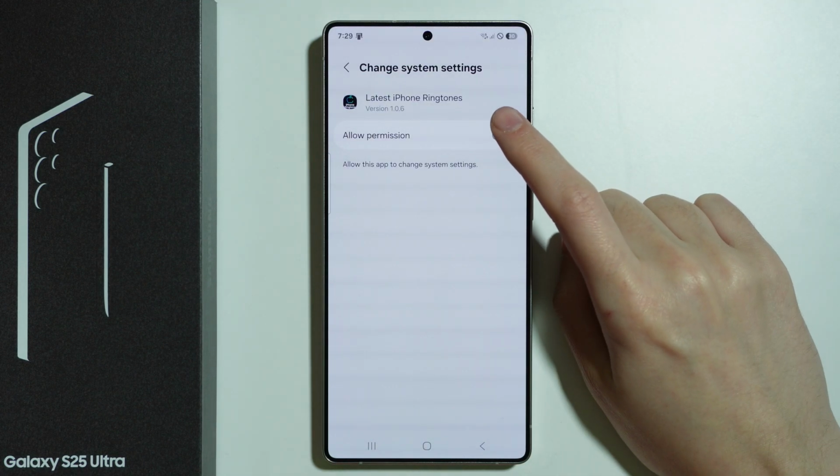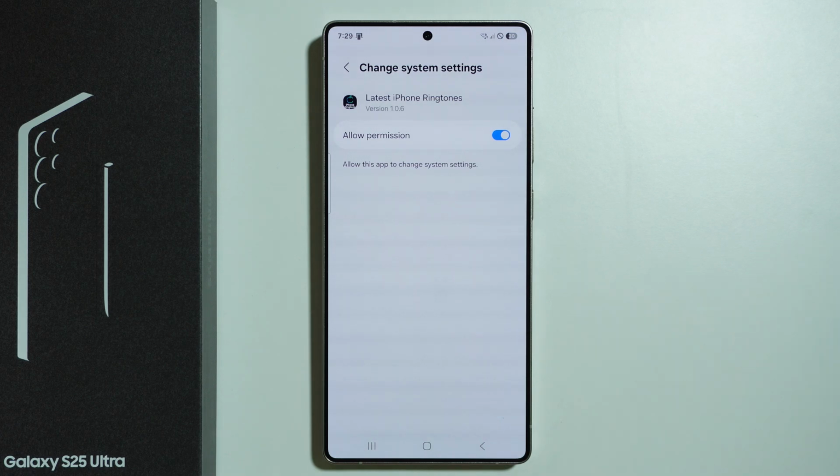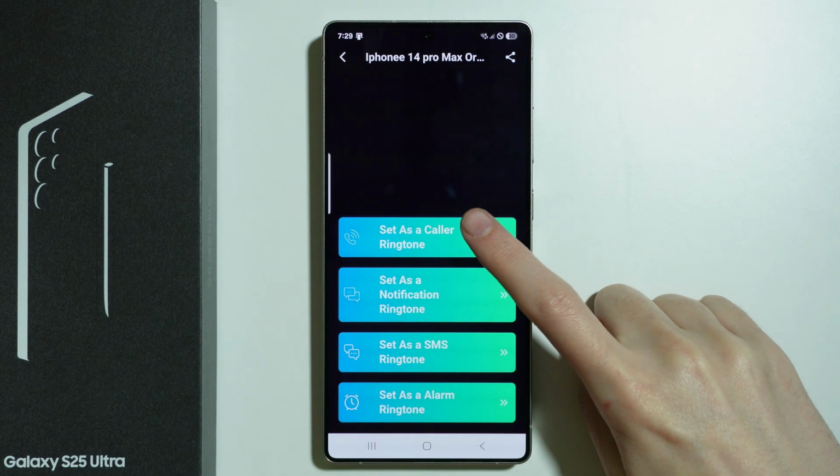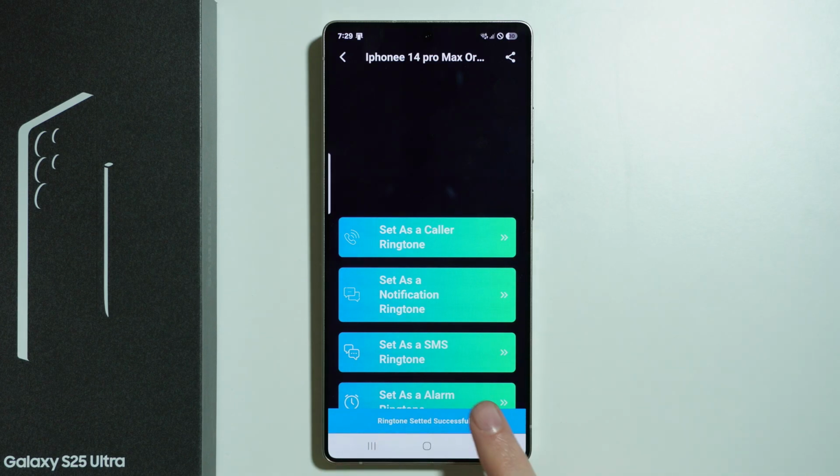We need to allow permissions for the app to change system settings so that the app can actually set a different ringtone. Then let's go back. And you might need to select it again in order to see this information that ringtone has been set successfully.